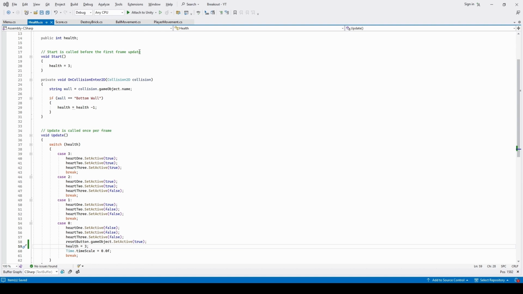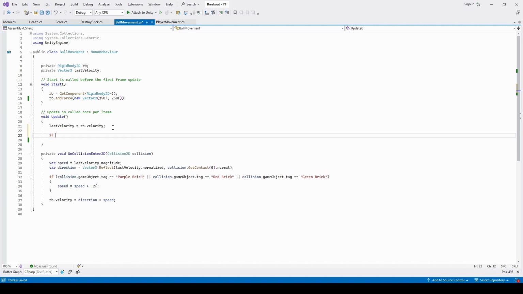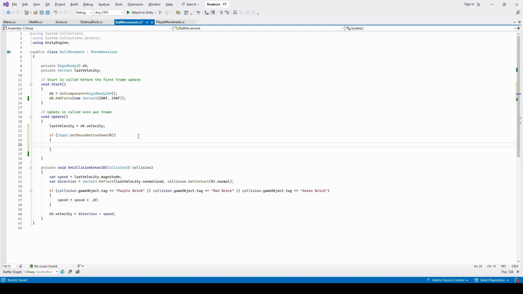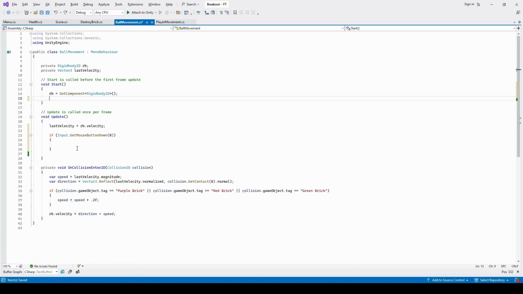And one other thing that I noticed here was the movement of the ball. I don't like that the ball automatically moves right away without us clicking or something. So here in Update on the ball movement script, we're going to simply do an if Input.GetMouseButtonDown(0), like it popped up as default here. So if somebody clicks the left mouse button, then we're going to take this AddForce and move it down here. And now somebody's going to have to actually click before the ball starts moving.